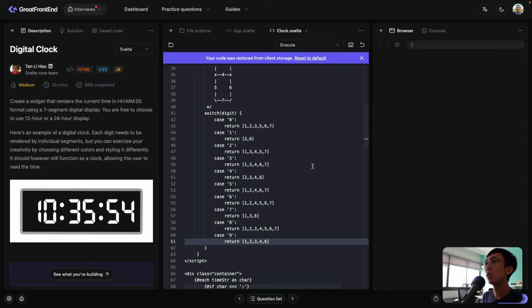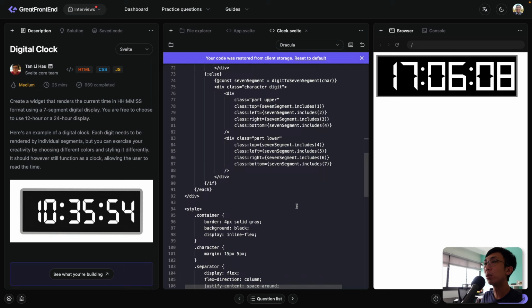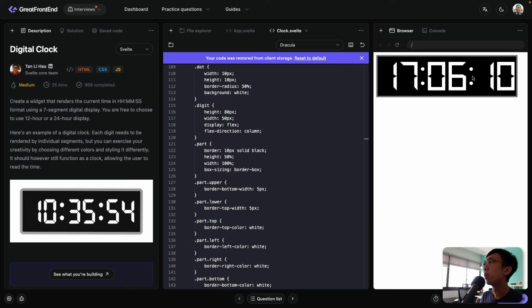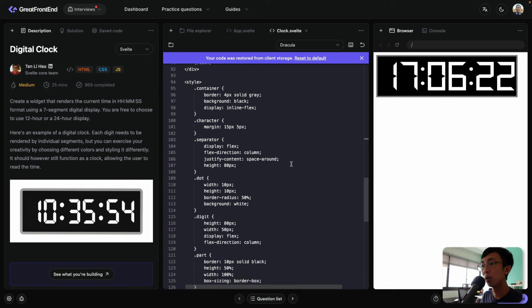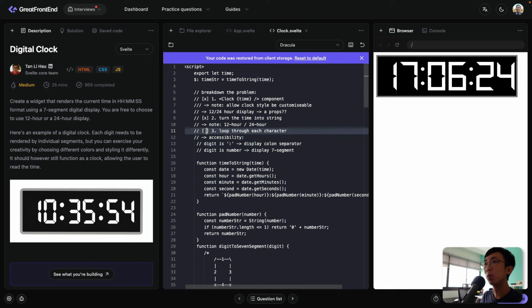Okay, let's refresh this, and I think we have all characters implemented and it looks like it's working right now, right? It updates itself every second, and it's displaying time as we expected. Now we have implemented everything. But of course, now we have mentioned some of those things, right? Allow style to be customizable, accessibility and so on. And we can look at our time and see, okay, it's working now.